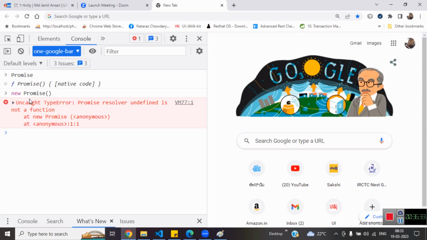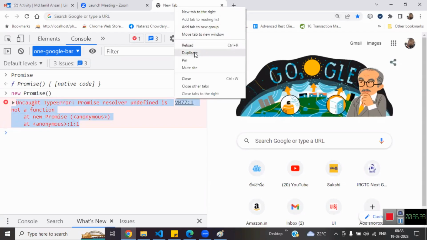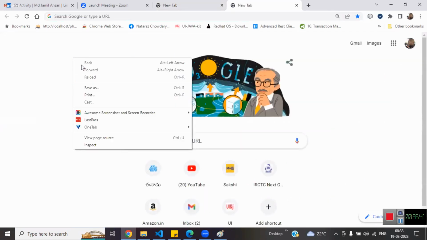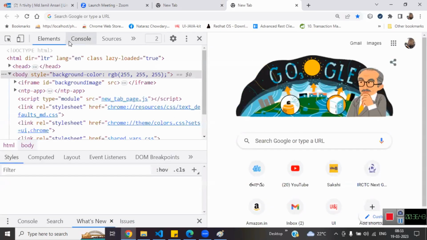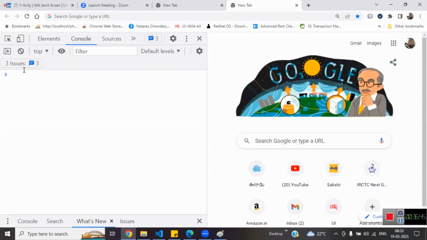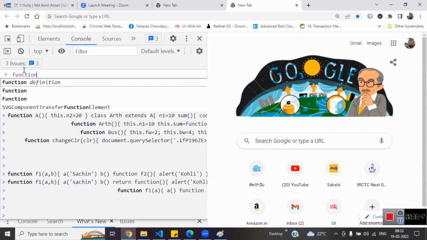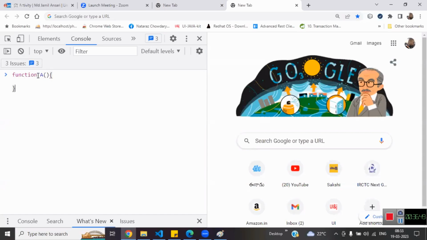Okay, can we reproduce this issue first? Reproduce is nothing but I want to see the same issue, okay, with some different code snippet. Okay, I have a function A. What can I say this is? A class.